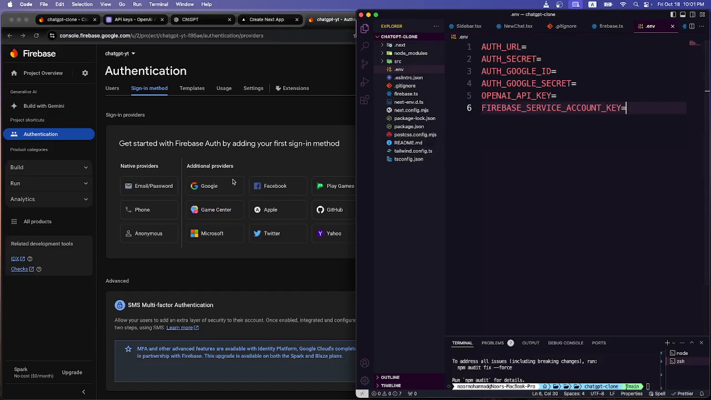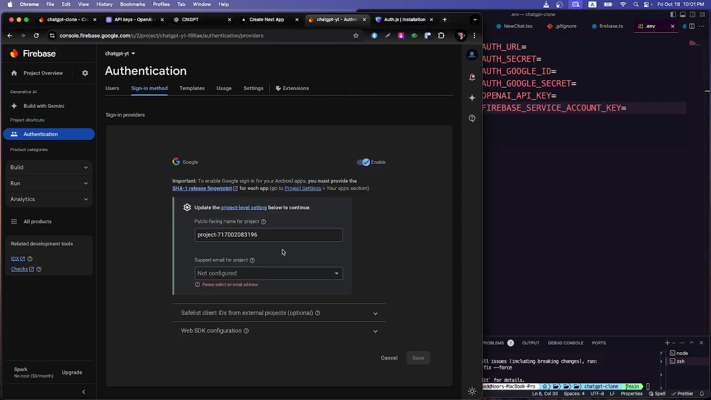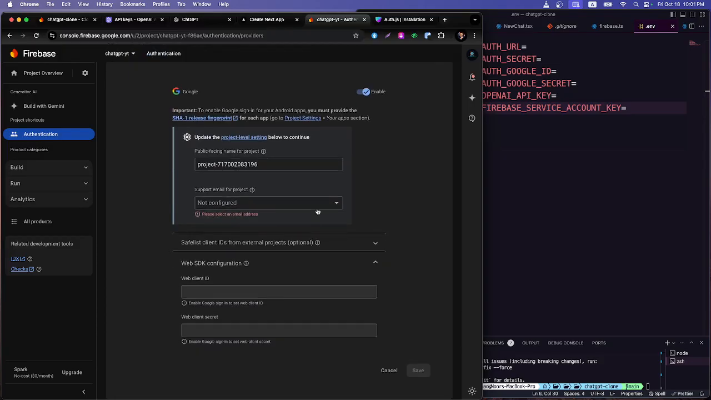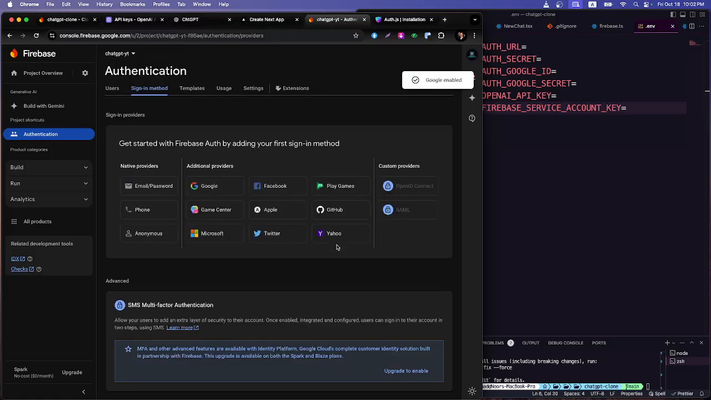So now first let's go in the Google. We should enable the Google sign in. Okay, enable, and that's the project ID. In the SDK we should go and grab that. So now we will also provide an email here and hit save. And now it's just loading. Just give it a time to set up this email with your account.